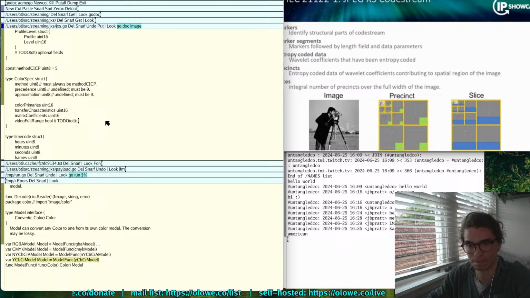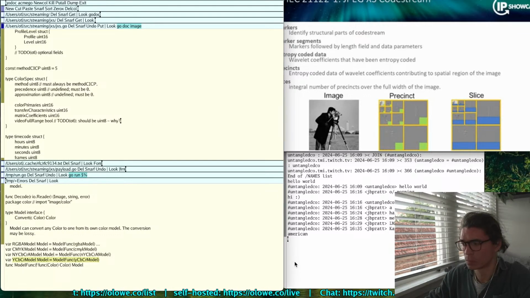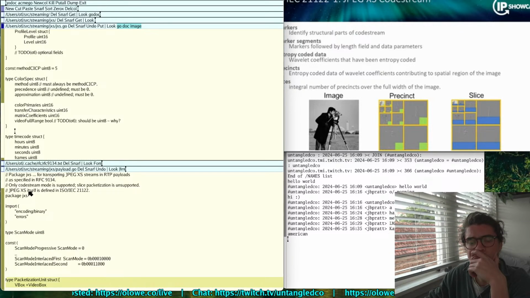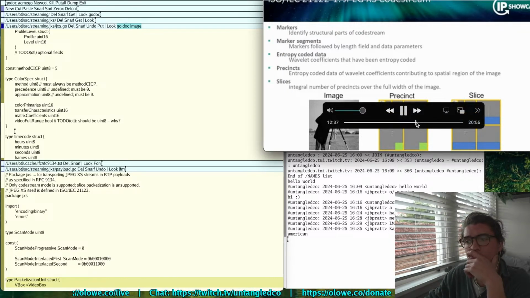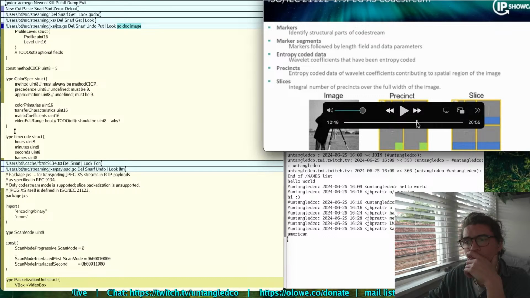And now let's get to that JPEG XS code stream. There are a couple of different elements of the JPEG XS code stream. These include markers, which identify structural parts of the code stream. There are marker segments, which are markers followed by a length field and data parameters. There's entropy coded data, which is wavelet coefficients that have already been entropy coded. Also, you should know what a precinct is. A precinct is entropy coded data of wavelet coefficients contributing to a spatial region of the image.